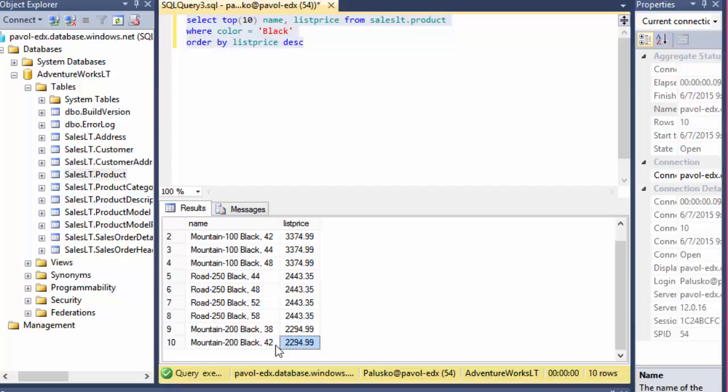But remember, product number 11 had the same price. So if I change it to 11 and run it, you can see that indeed this is the price that needs to be included as well. Now we have 11 products. But what if it changes? What if we add another product with the same price? We would have to come over here and keep changing it. So this is really not the way to do it.